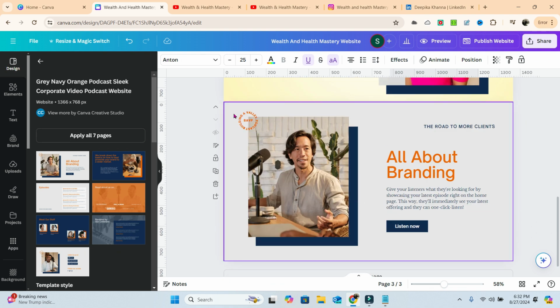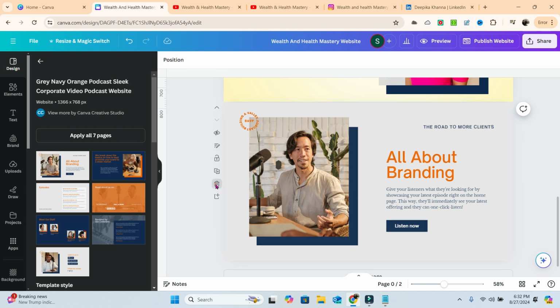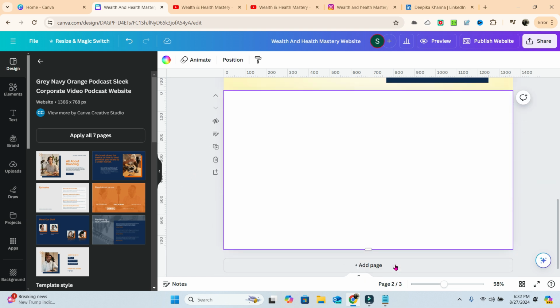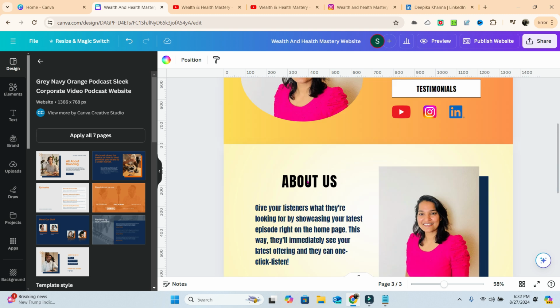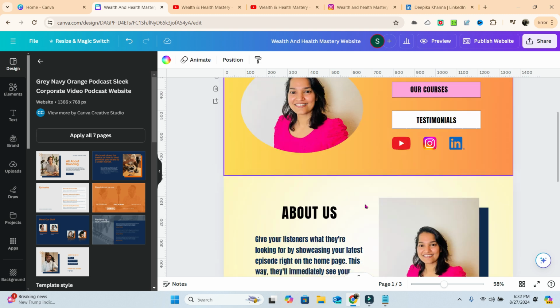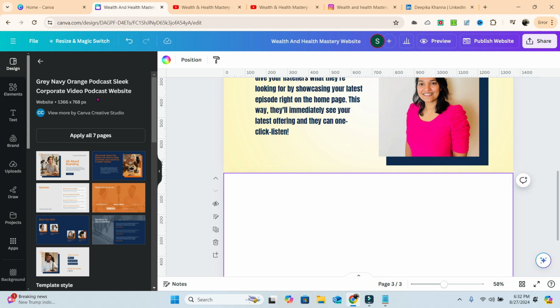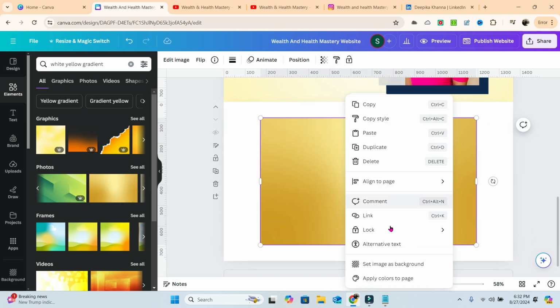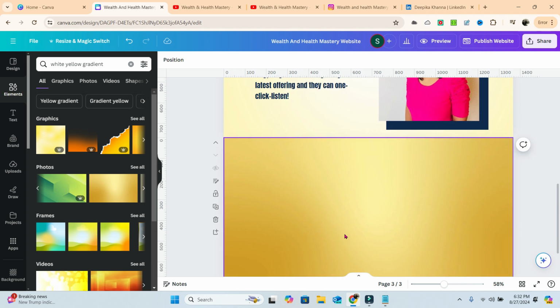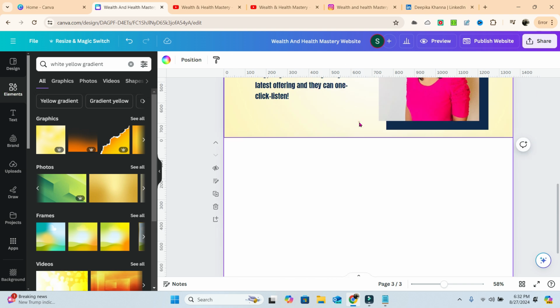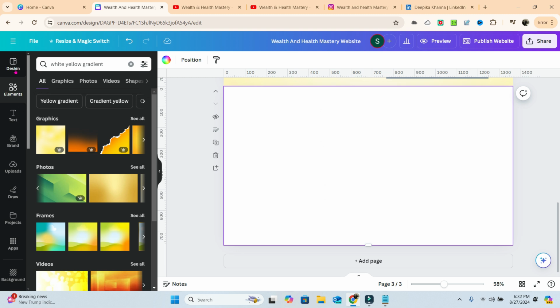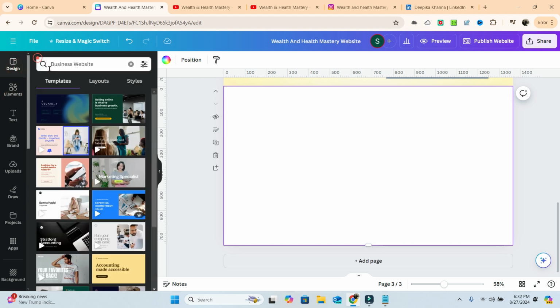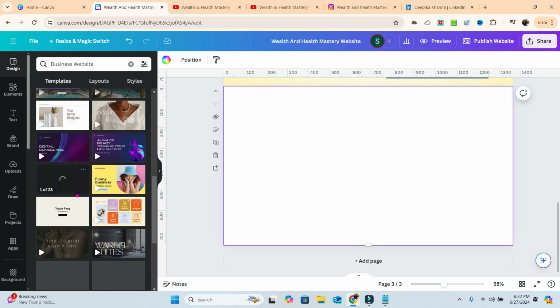So let's get rid of this page. I'm going to go ahead and get rid of this, and let's say we add another page. This time you can change the color to this yellow, or I can look for another gradient over here of the type yellow, and let's say we like this one, set image as background, or you can keep it white only. Then we'll go over to the design, and see if there is anything else we can use from these templates.